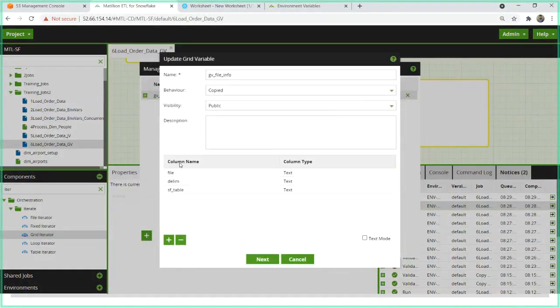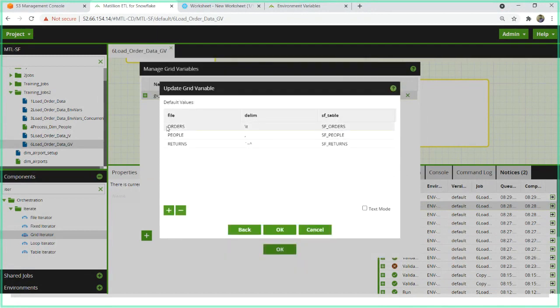See, there also they are saying what are the column names of the grid. So assume this is my table. Within that table, I have three columns, file, delimiter and accept table, and within that I have inserted three rows to this table. First is the orders row, returns row, and people row.